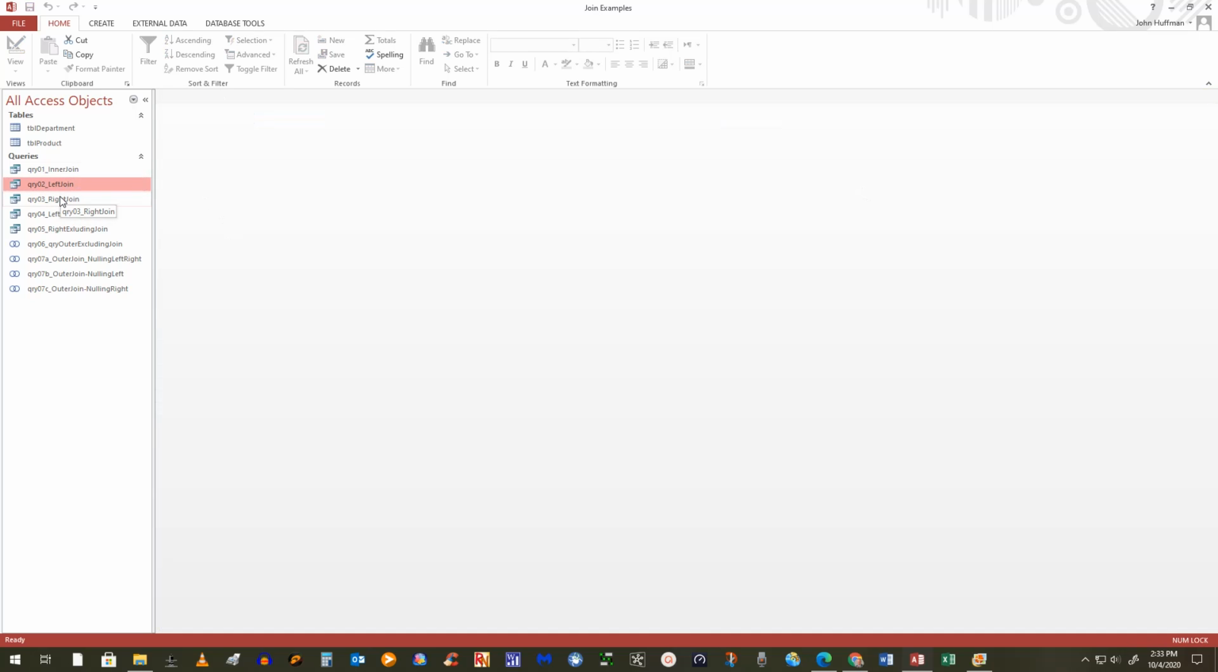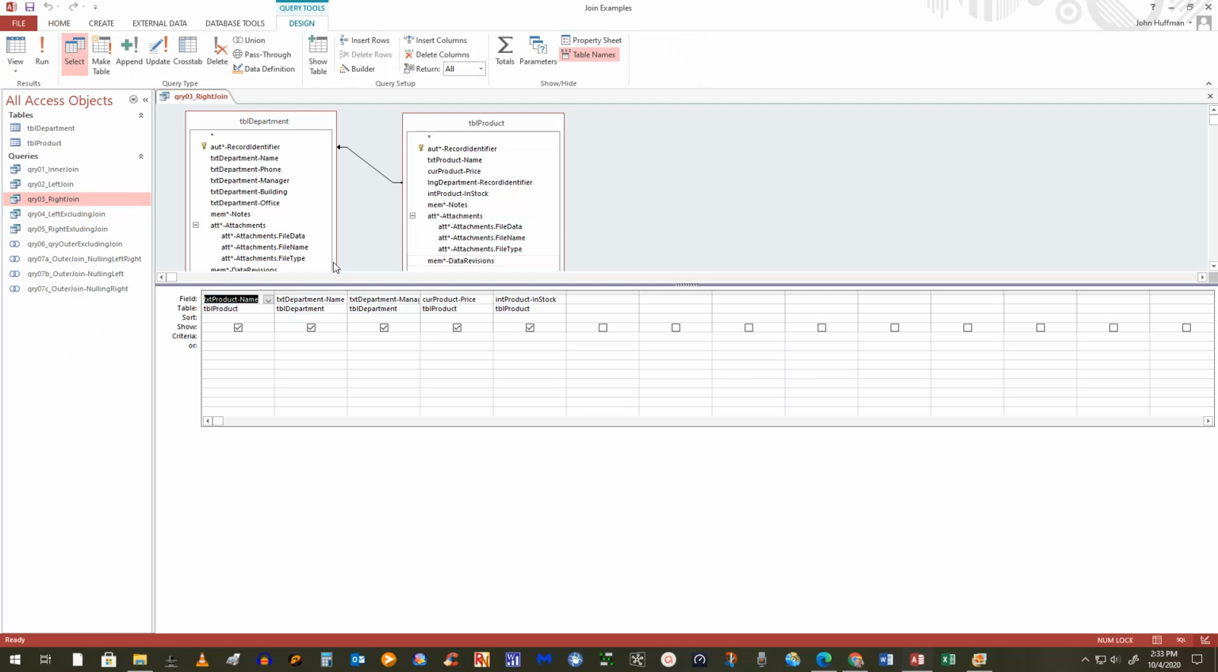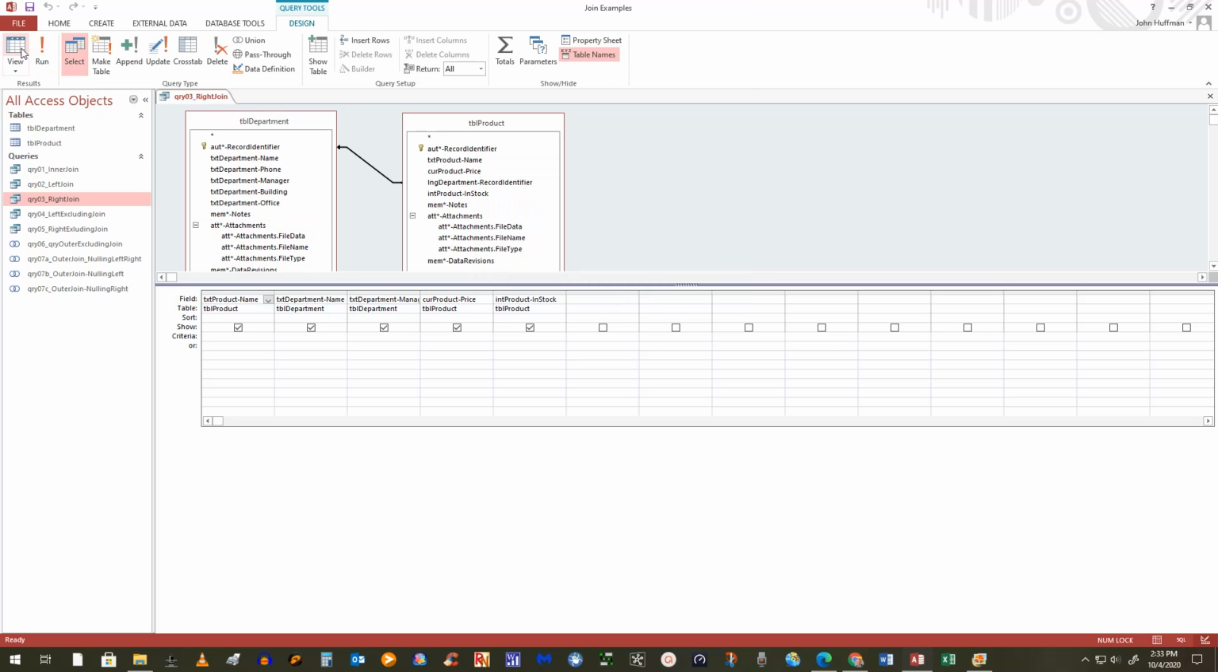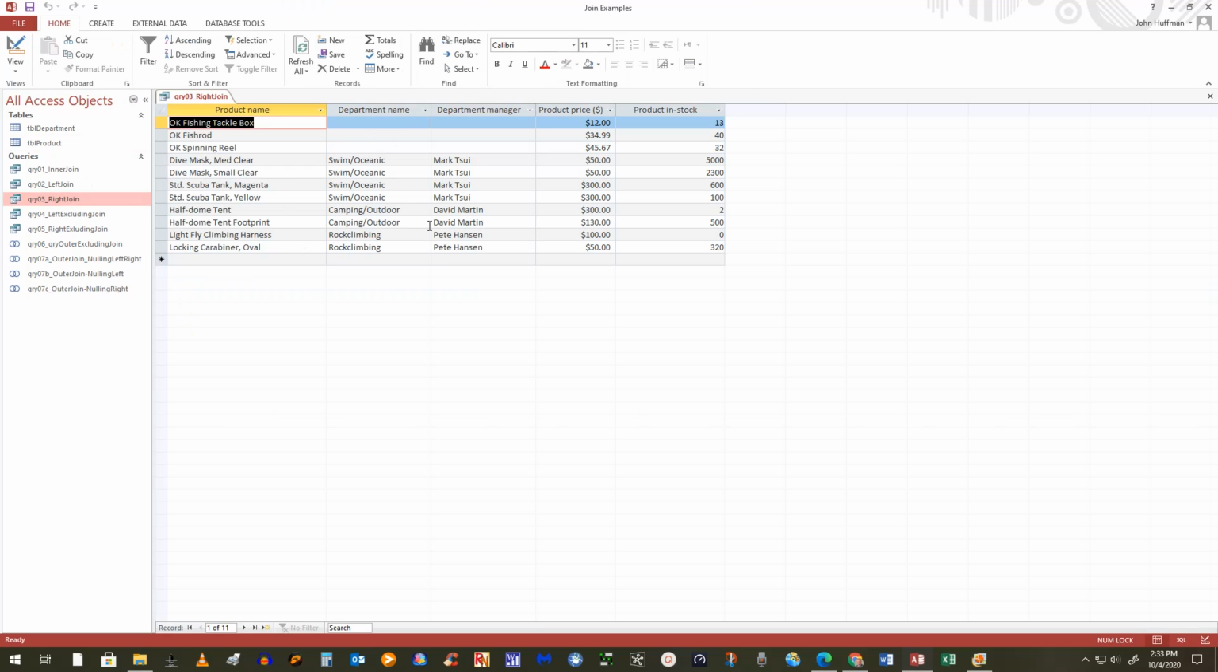On the right outer join, same thing. Just take what you had on the inner join, copy it, and name it something different. I'd call it right join here. And then set that join property to be 3: include all the records from product and only those records from department where the join fields are equal. And when I run that, you'll see that I am limited on the departments. I don't have fishing in here anymore, but I also have these products that haven't been assigned yet. So this is kind of neat because I look at that and say, oh, there's my products that I haven't had assigned yet. I need to put them somewhere. Of course, I don't know that fishing hasn't been assigned unless I'm really looking out for that.